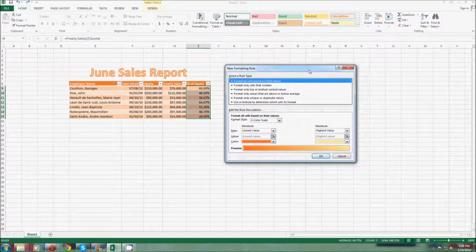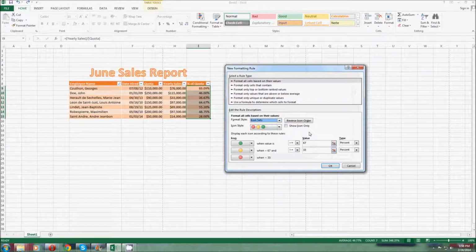This will bring up a box, and you want to have "format all cells based on their values" selected. Now you can see you have a whole range of styles you can use: a 2-color scale, 3-color scale, a data bar, but I want to use icon sets. You click on that, and you can change the style of the icon as well. You have a whole bunch of options you can choose from. I prefer these, the 3 circled symbols. So now that you have that selected, you want to apply the rule that you want to have made.